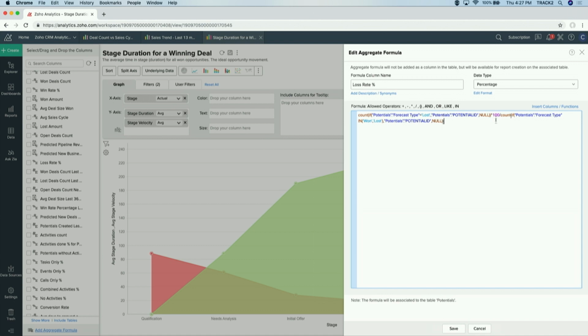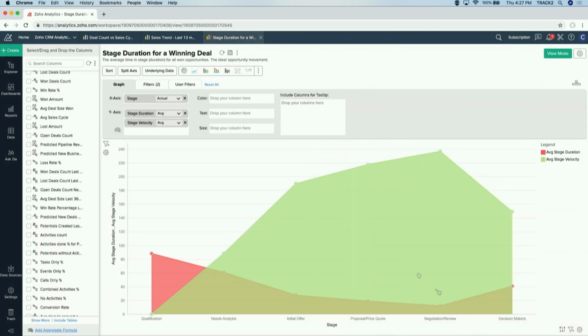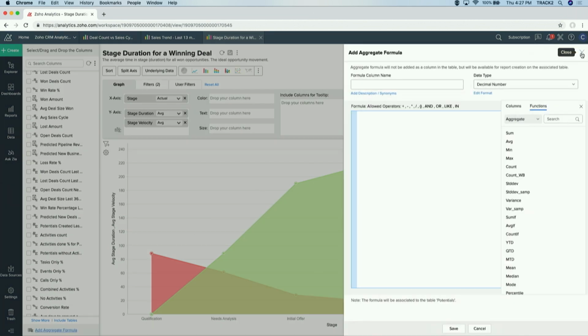That's kind of something different on the Zoho Analytics side, and you can see it multiplies by 100, divides it out, and so that's how you can learn all about the formulas. If you want to add your own, it's in the bottom left-hand side, and you can add your own formula.